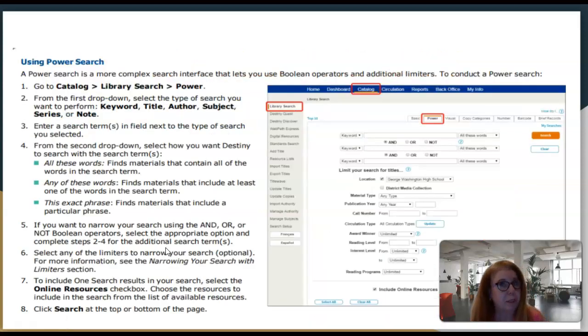Once you've narrowed it down a little bit, you did a little browsing, you've decided, oh, I want to look at it like this. We're going to do on Destiny, it's called a power search. You've got several drop-down menus here. On the first one, you're going to tell me, do you want a keyword, a title, an author, what has popped up? Then you're going to enter your search term.